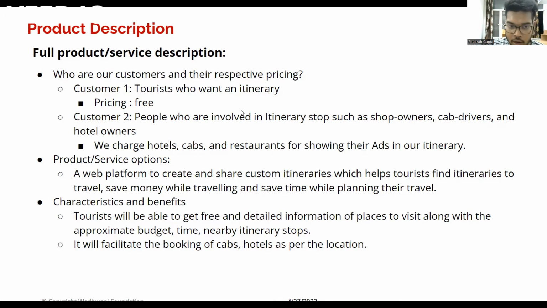Next is what our product is and what options it has. We have a web platform where one can create and share custom itineraries. You can create your own itinerary by looking into different itineraries, and if you have traveled somewhere, you can also add your own itinerary. So it is kind of social media for itineraries. Using this platform, different tourists can find itineraries to travel, save money while traveling, and save time while planning, because you already have a list of itineraries that you can follow.